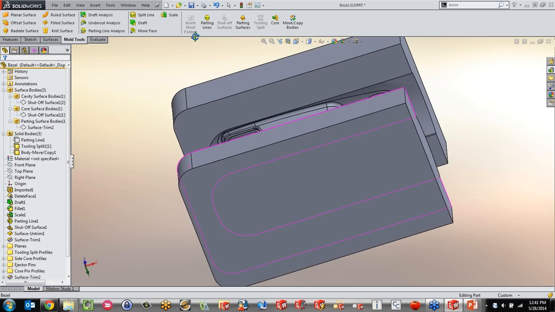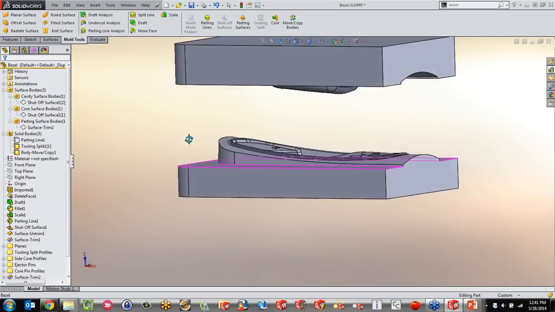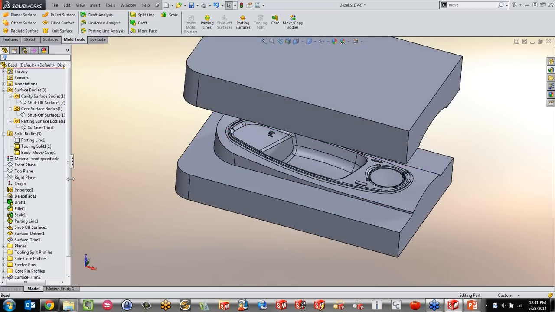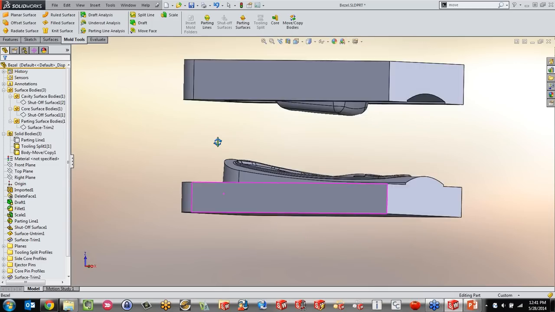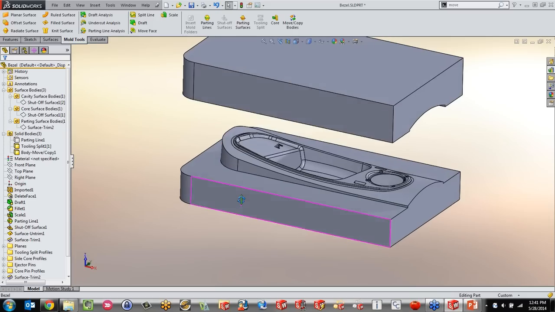Now we have that there. So that is really cool. Very quickly we can create the core and the cavity with this. And my intention for this is kind of like an insert here. Now we still have to work with this.